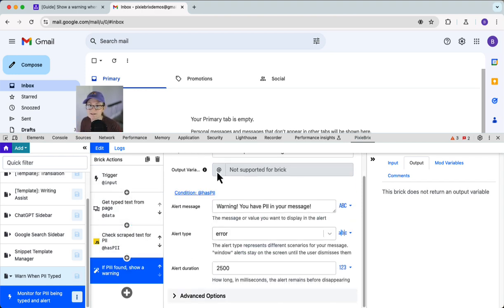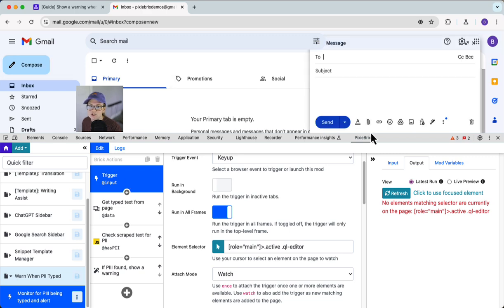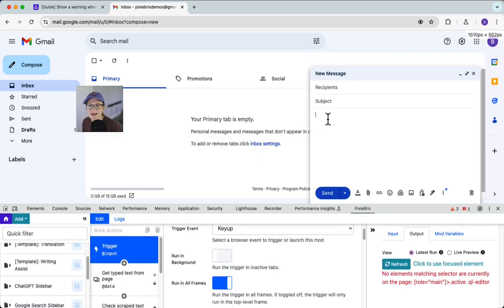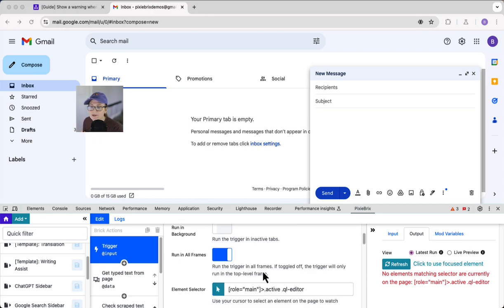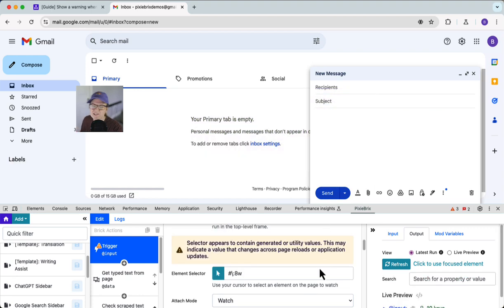So if you want to customize this to work on your tool, all you need to do is change the selector of where to monitor for the text. So go to this trigger brick, and let's say I want to do it in Gmail. I want to watch for if PII is typed in this field. I happen to know the selector for this, but if you don't know what it is, there's a couple ways you can find it. You can click this mouse and select that field, but PixieBrix doesn't always do the best job of guessing that.